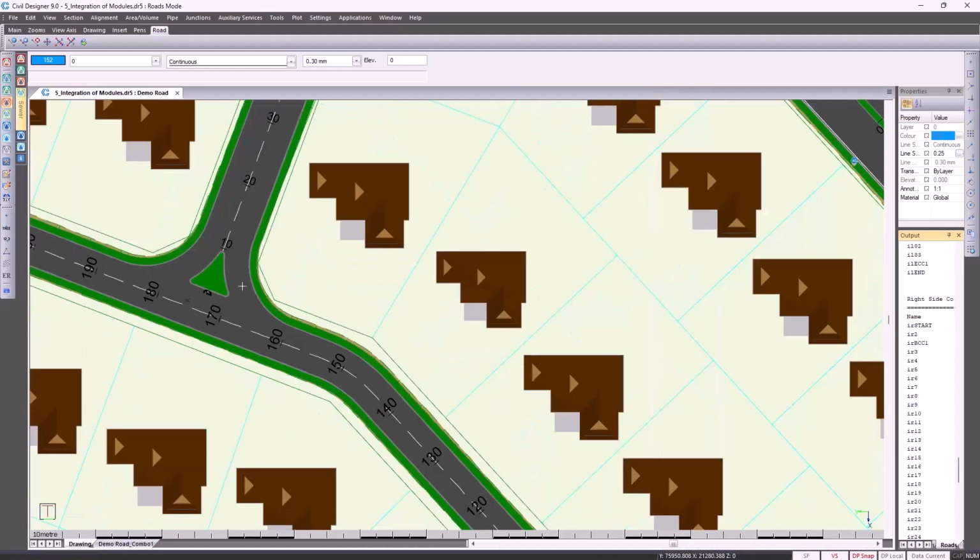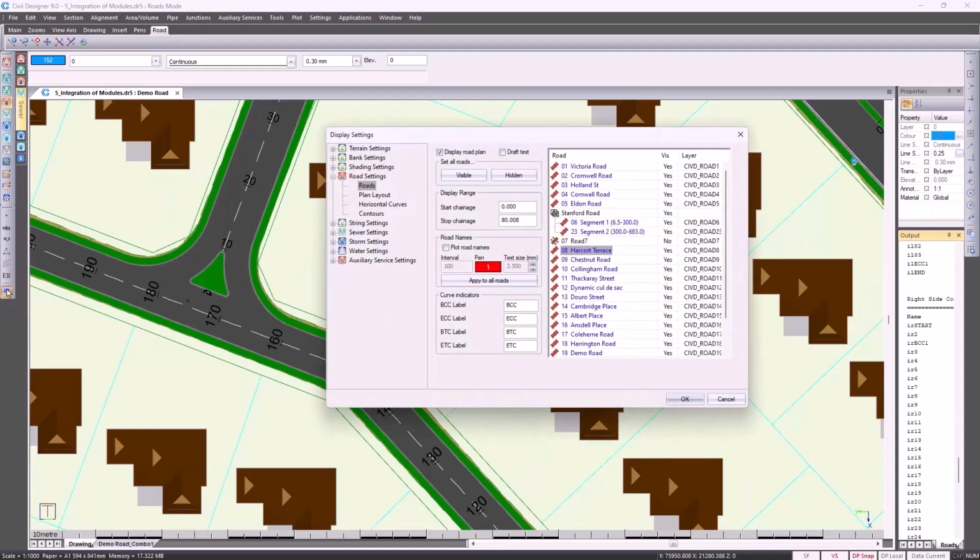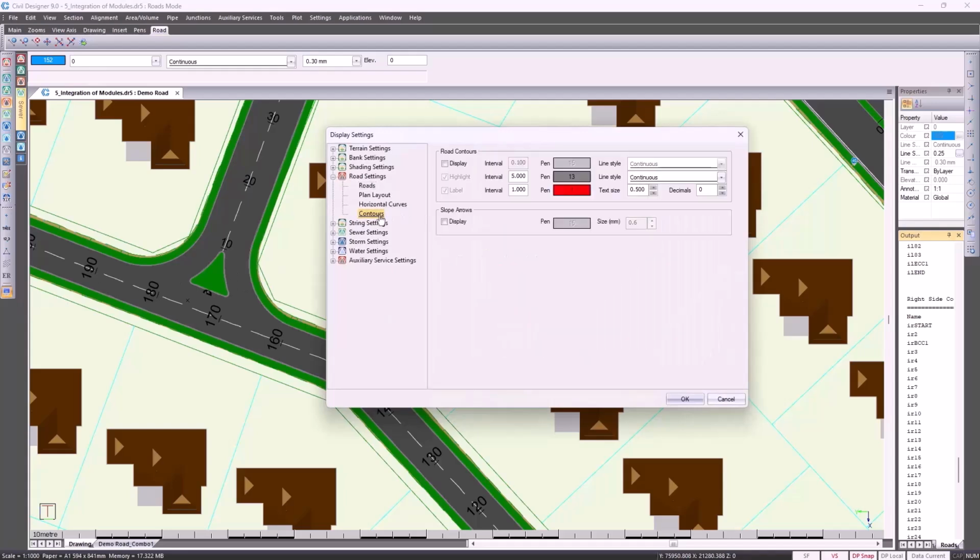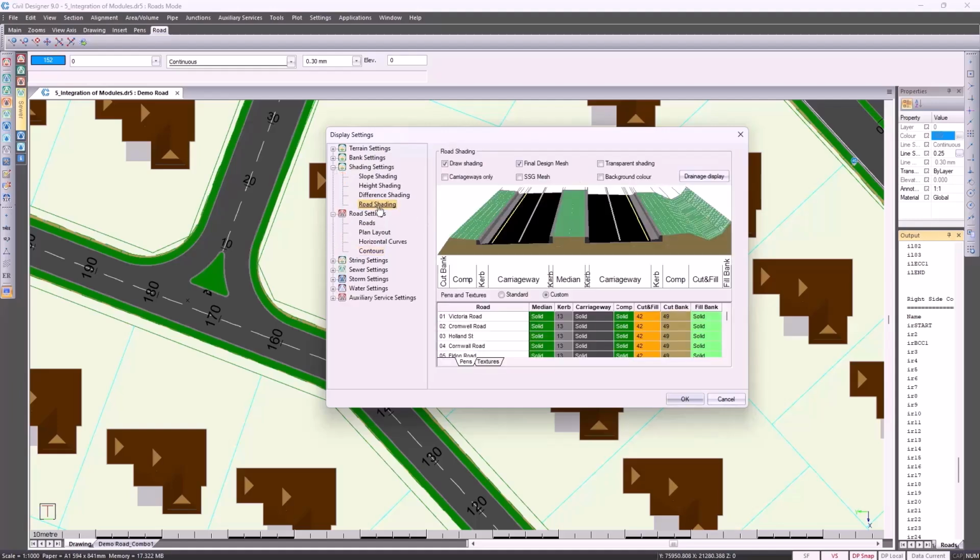We also give you what I like to refer to as verification display tools. As an example, I'm going to go and select contours. Switch on the contour display for the entire surface of our roads, not just the edges, and then specify my slope arrows. In addition to this, I can also ask Civil Designer to customize the road shading.